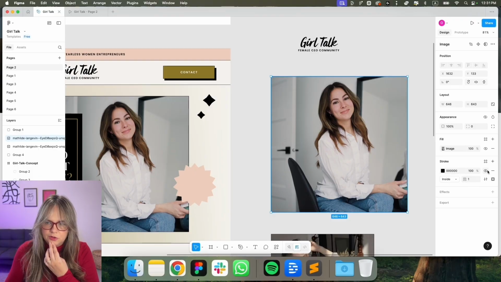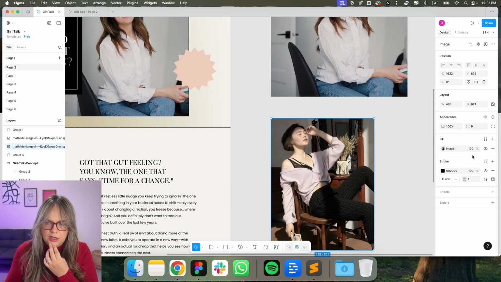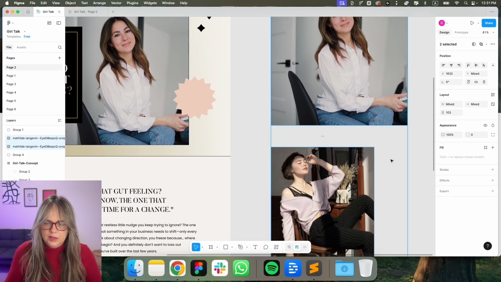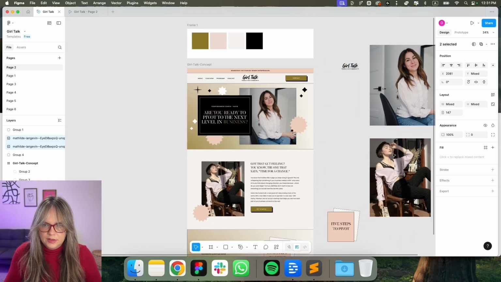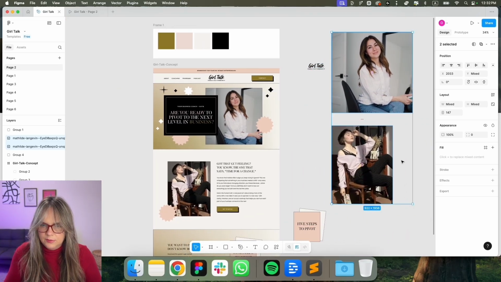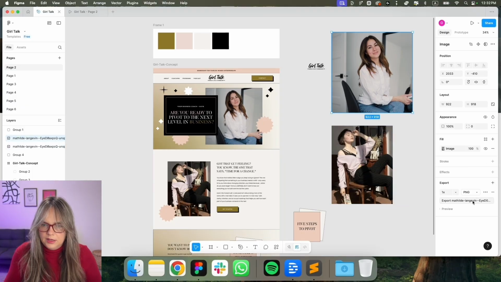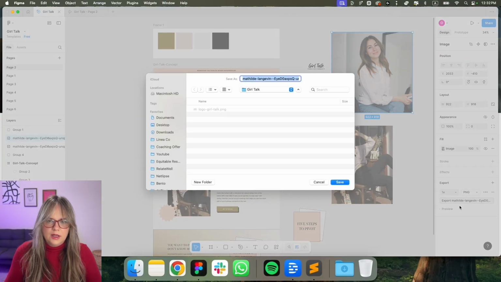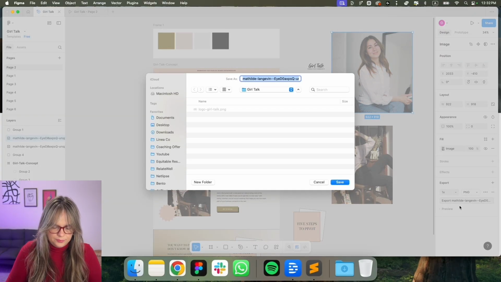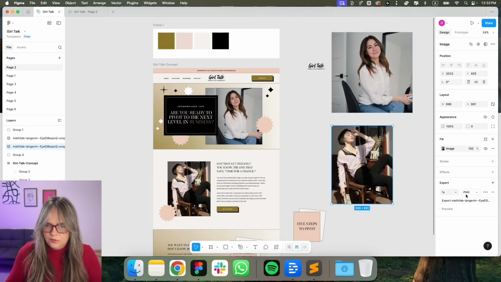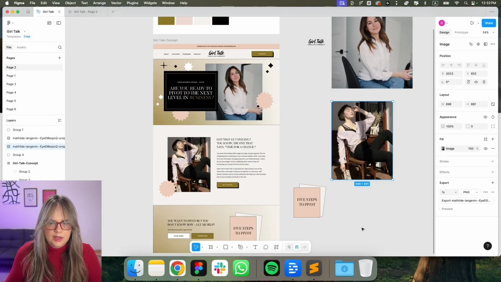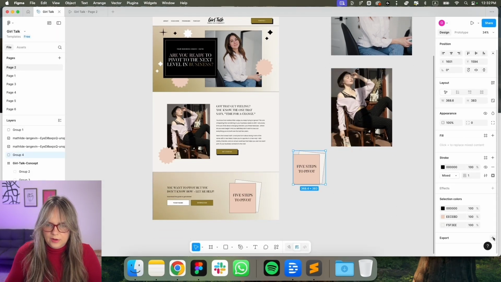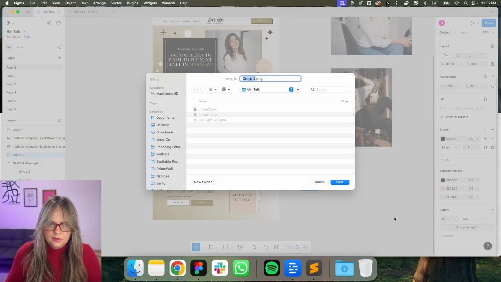I'll remove the stroke from this image and from this image, and I will make them a little bigger, like so, and I will export them. Ideally, I would name them for SEO, but I'm just going to name them image 1 and image 2 for the sake of this tutorial. And a mockup of our imagined freebie.